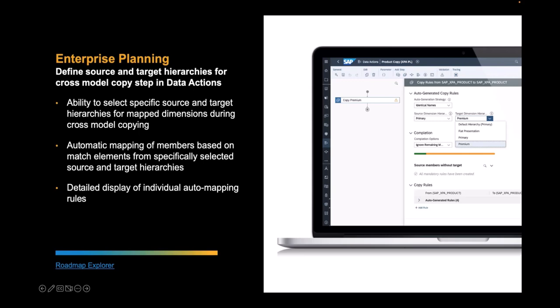And depending on the hierarchies that I select, the corresponding matched elements in those two dimensions will automatically be used to define the copy rules. So this provides, of course, increased flexibility for these cross-model copy scenarios, whereas previously we would always use the default hierarchy. Now you can select the specific hierarchies that you would like to use, and you can view the individual rules that are generated, and you can make changes to any of those rules. So with that, let's jump over and see this in action.